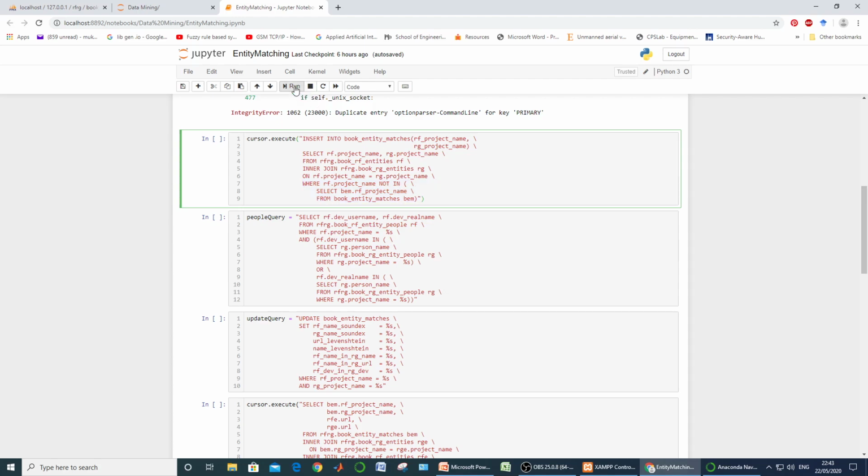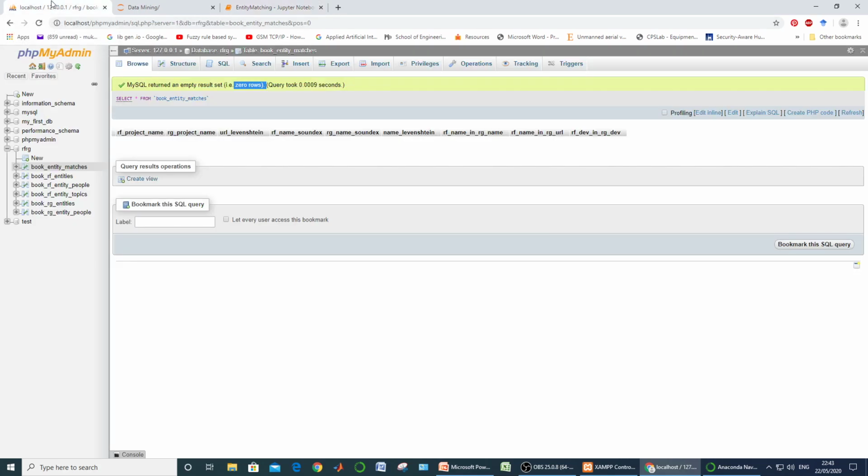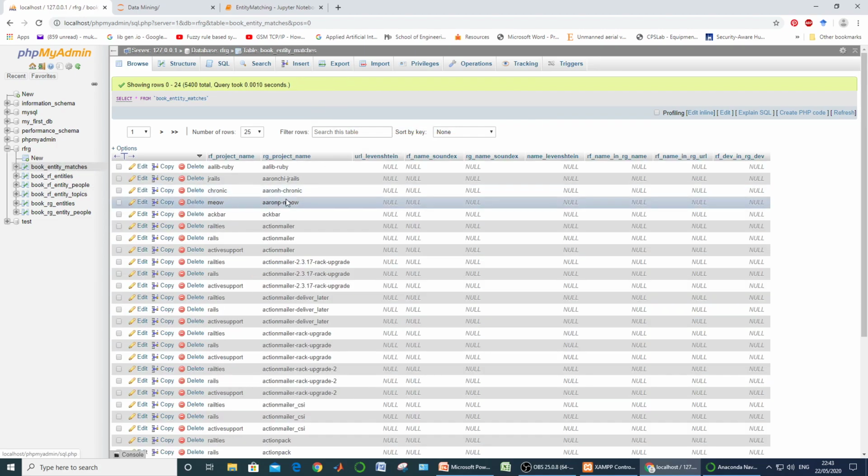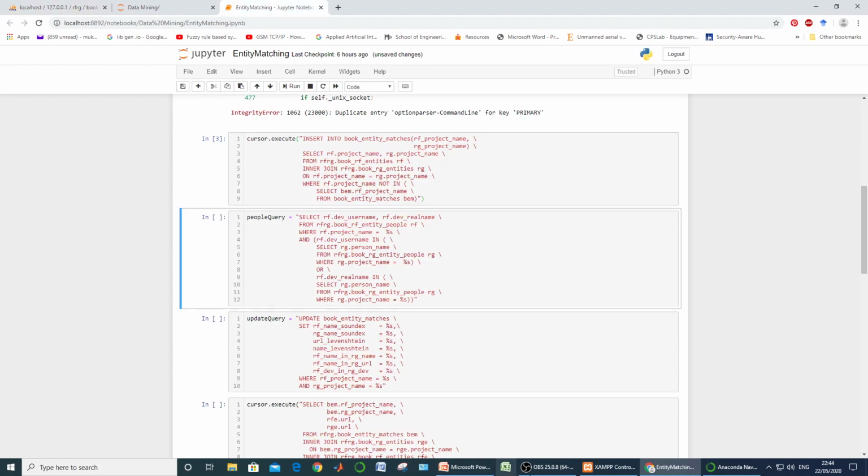So let us run it and check the effect of this execution. It inserted 5400 rows. It means it found 5400 rows, 400 projects which were matching on their URLs.